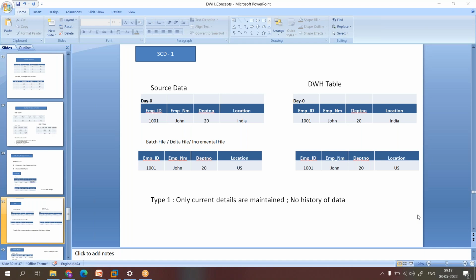So here in real time, how we'll receive data is, every day we receive data from the source system. Okay, so assume you are new to the project.